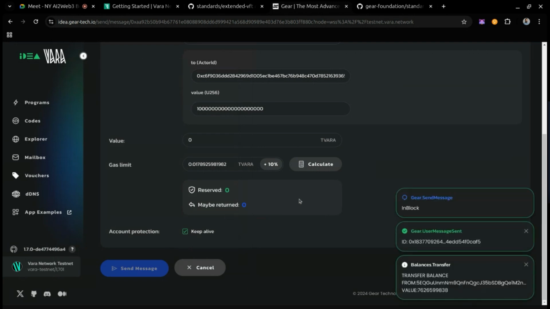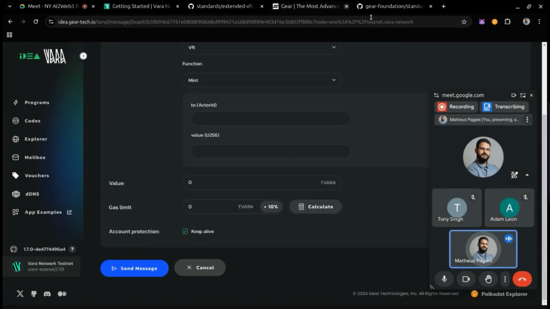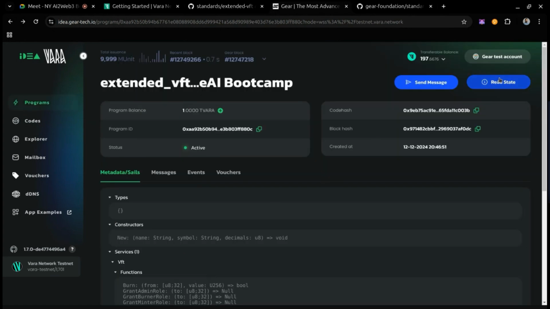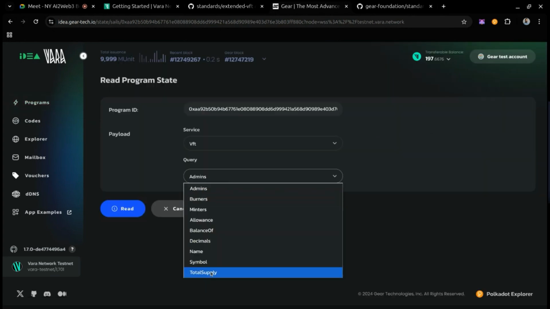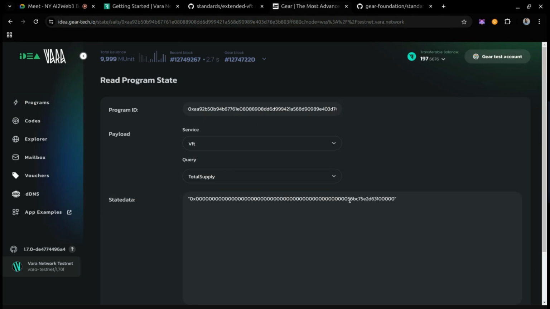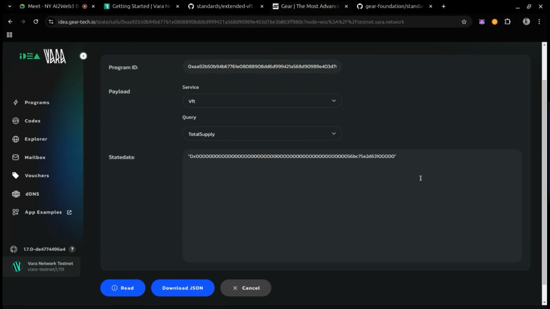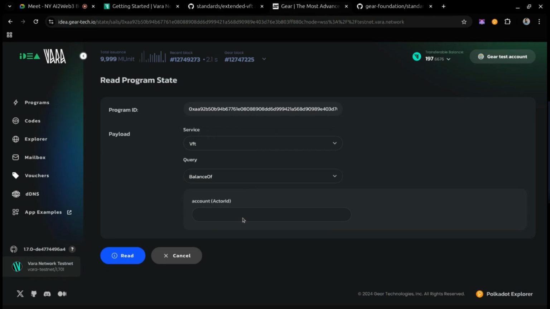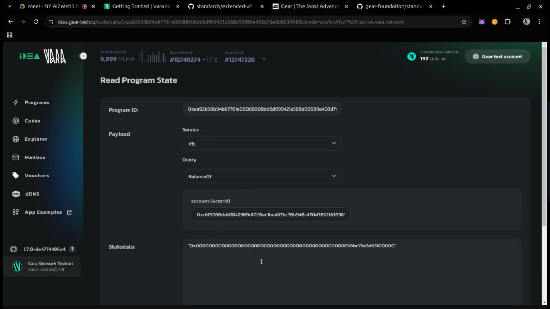If all goes well, this should book. So after this message executes, I would have updated state, for example, of total supply. Instead of being 0, now it's a 56BC. What is that? This is the hexadecimal version of that number. It updated. For example, my balance of this actor ID updated for this.